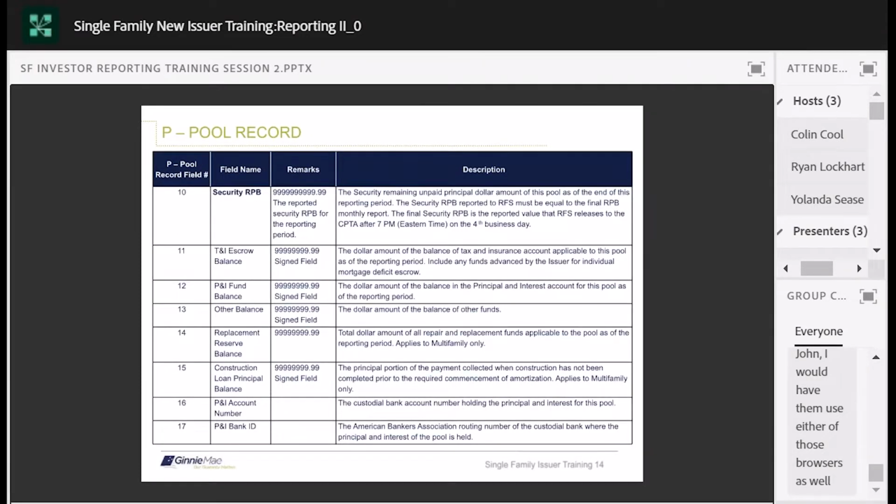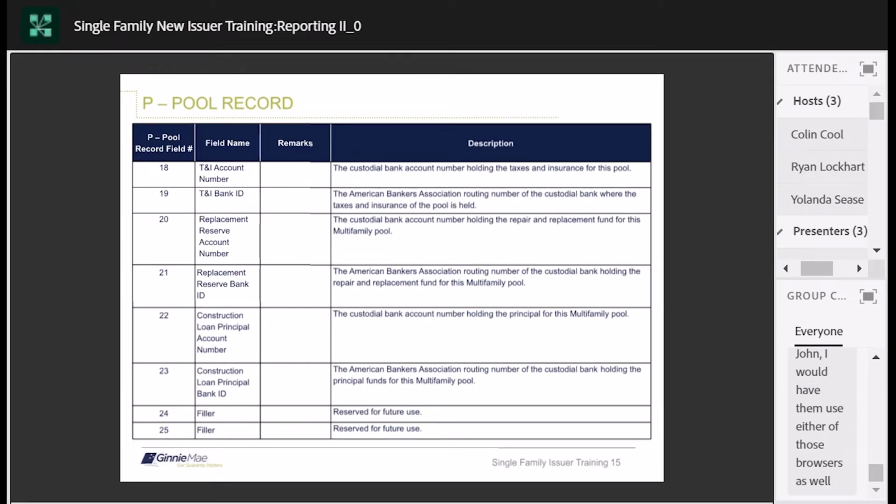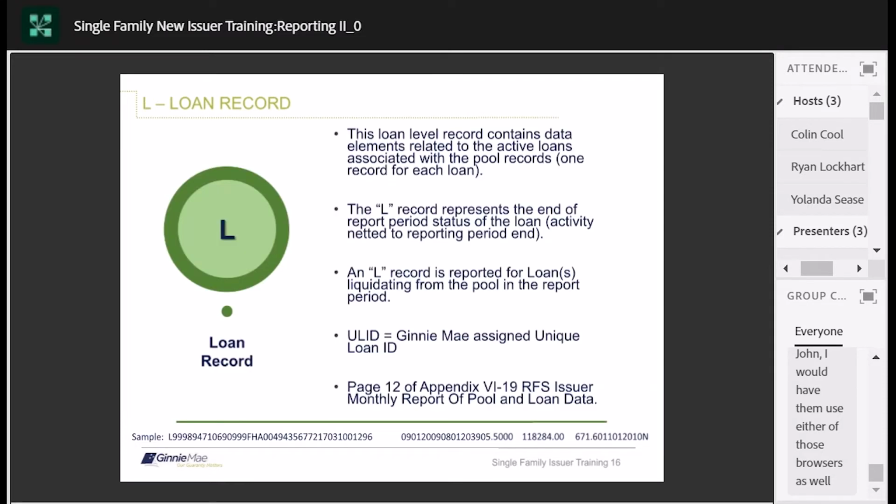This slide shows fields 10 through 17. The final security RPB is the value that RFS releases to the CPTA after 7 p.m. Eastern Time on the 4th business day. And this slide shows fields 18 through 25, which is the end of the P record. Please note that fields 20 and 23 only apply to multifamily loans, or multifamily pools, I'm sorry.